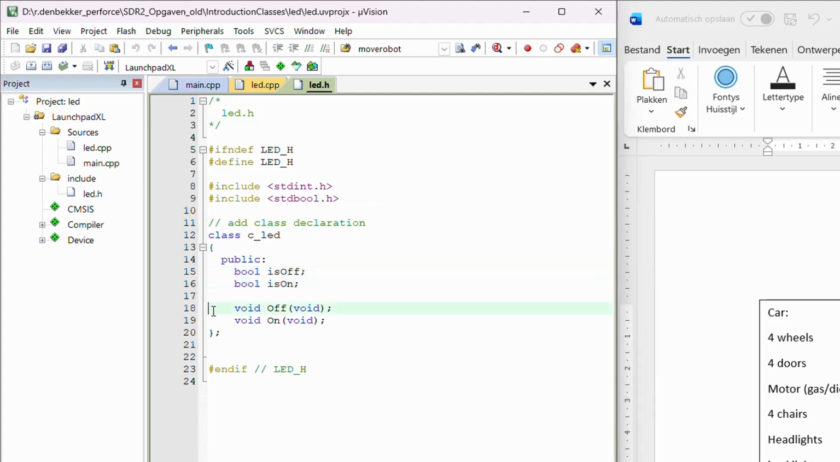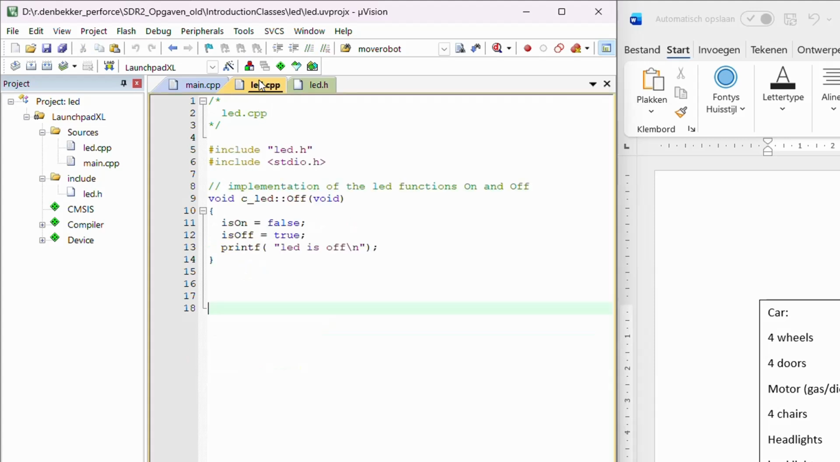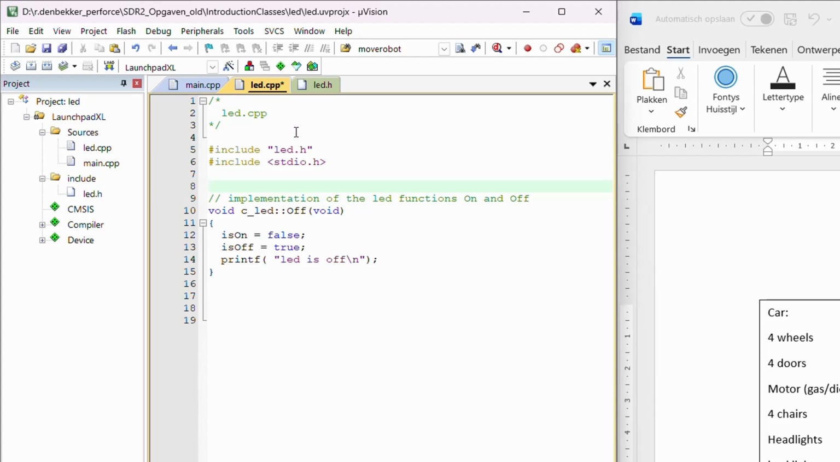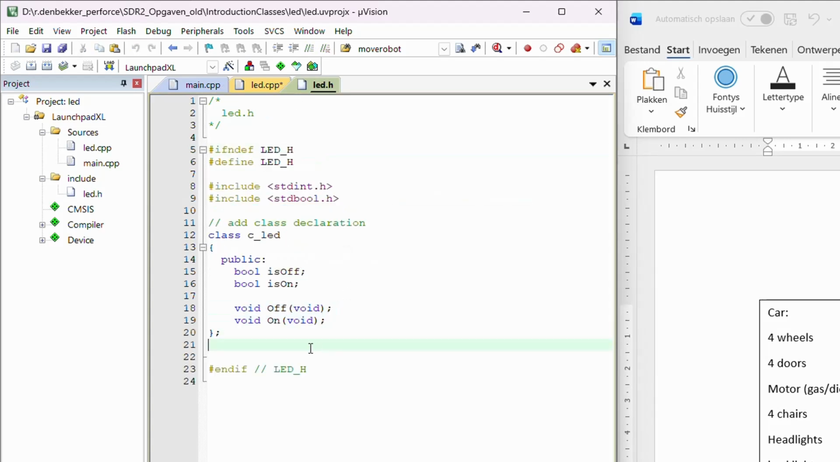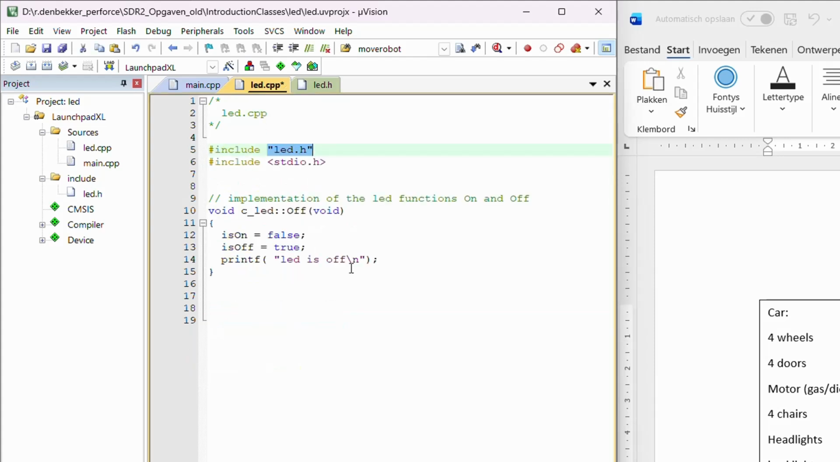Then the functions have to be implemented somewhere, and these are going to be implemented in the LED.cpp file. Again, the compiler needs to know if the implementation of this function is okay, and for that we include the LED.h, which describes to the compiler, okay, we want to create a class, it's called CLED, it has some public variables, and it has two functions. And for now, we are only implementing one function, which is the off function.